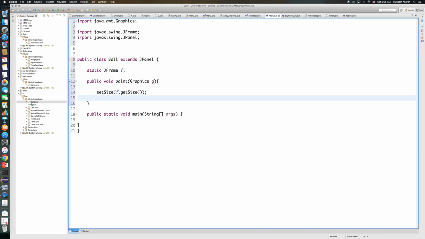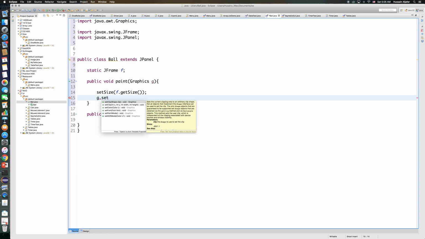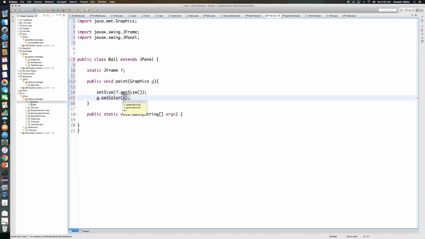Now the following line is going to allow me to choose the color I'm using for my drawing. So I'll say g.setColor. And I'll provide it with the Color object, and to provide it with the Color object I'll say Color dot, and it's going to give me all the colors I can use. So I think red is going to be a good one.